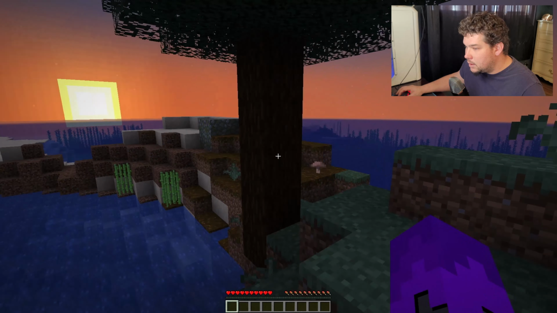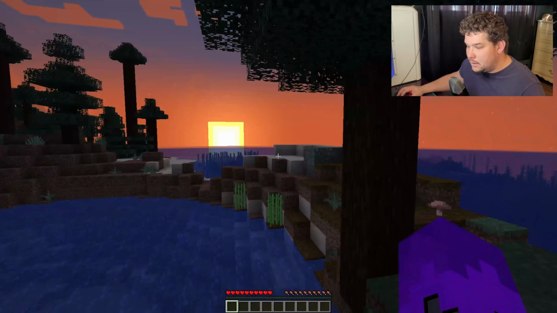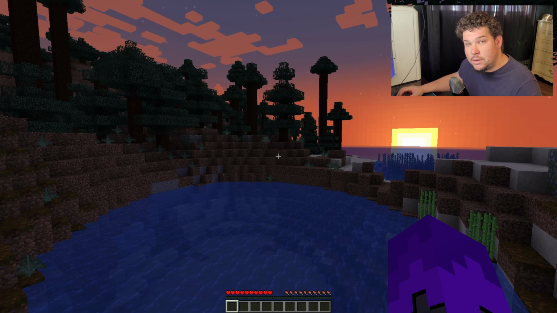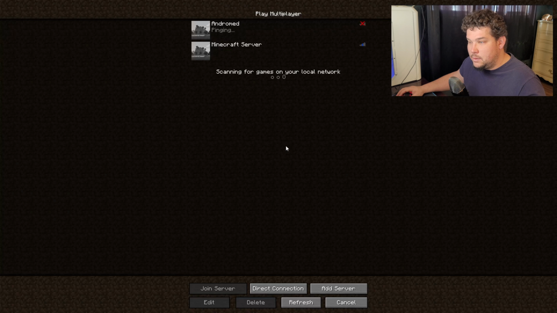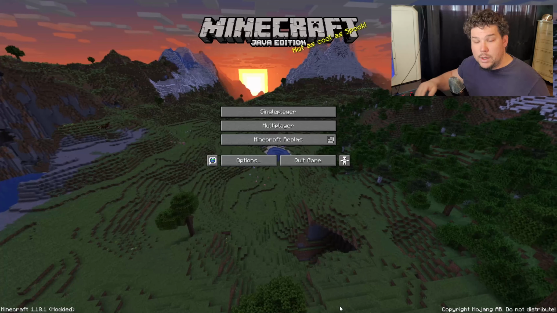So here we are. This is the new Minecraft world for me. And there we go. Even though this is on my machine, if I don't connect through the multiplayer version, then I can't connect to my server. So that's it. That's the basics. That's how a multiplayer server works.